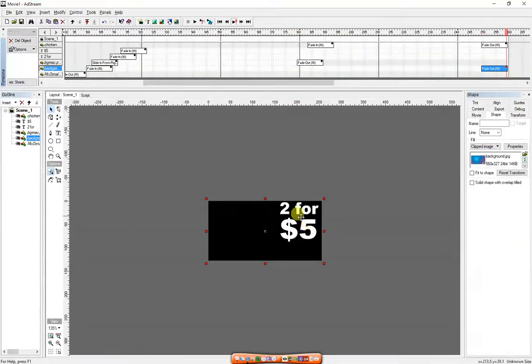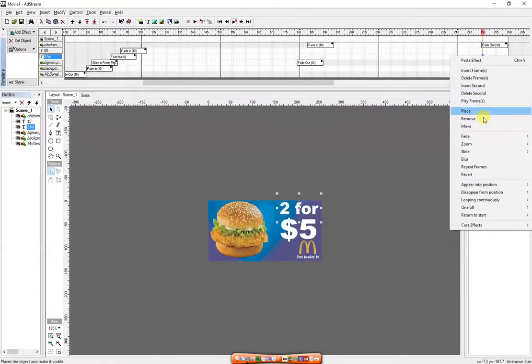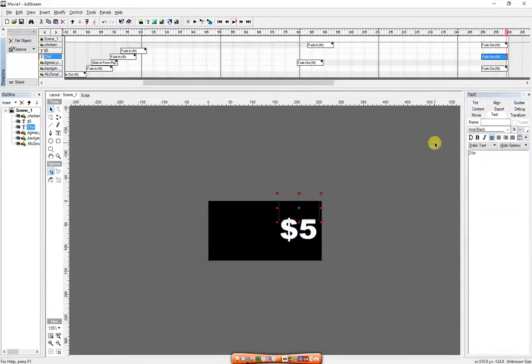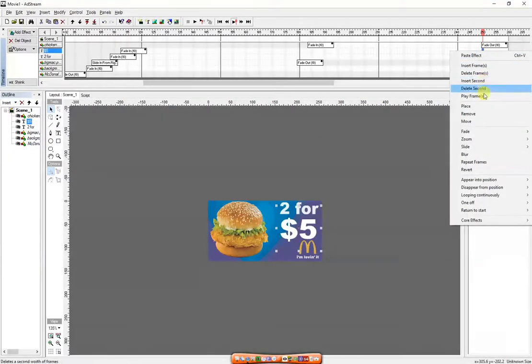And the only thing we have left was our 2 for $5, which is easy enough to find. There's the 2 for. There's our marker to help us. I'll click right here and do another fade out. And the $5 as well. So I'll click on the 5, so I have a marker, make it simple. Right click on the frame and fade out.